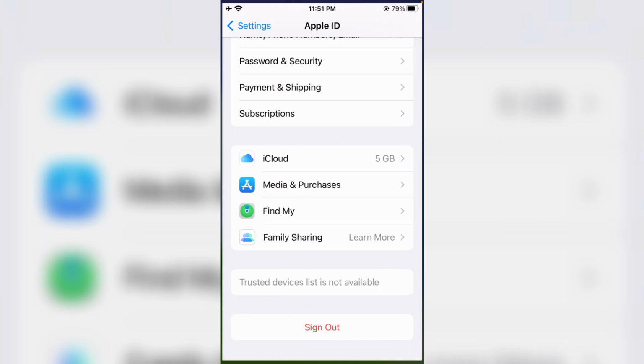So today I got the following error notification while trying to access my iPhone's Apple ID, and it shows "Trusted devices list is not available," which means that here my iPhone SE is not verified for trusted devices. So anyway, how to fix this issue?